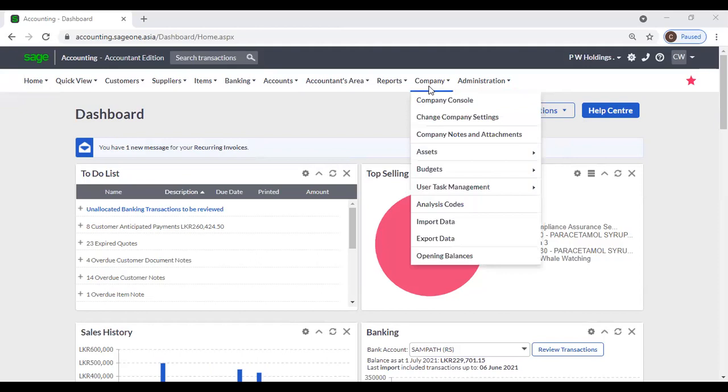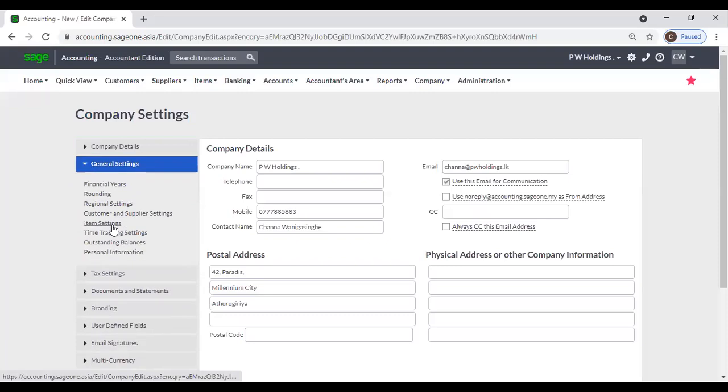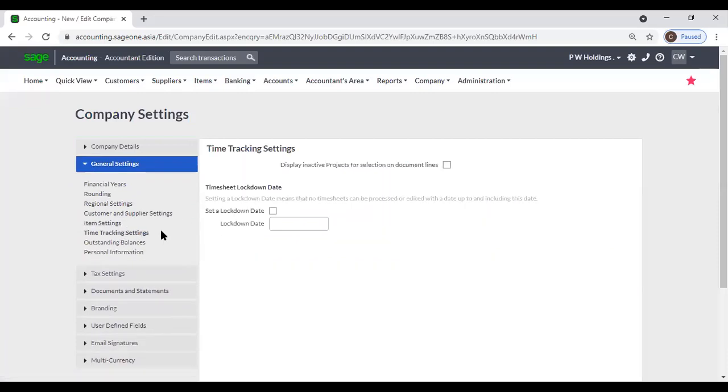Right. Today we will start from time tracking settings. You can set this from company, change company settings, general settings, and time tracking settings. Here we can set display inactive projects for selection on document lines. If you want to display them, you can tick this option, and if you want to block inactivated projects, you can untick this option. Furthermore, you can set a lockdown date for time tracking settings.